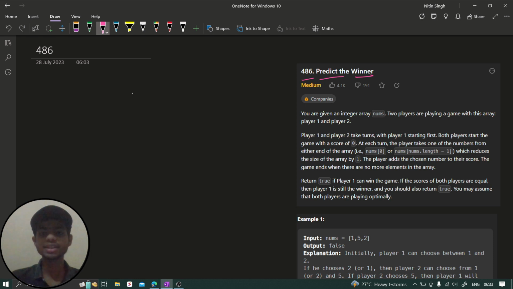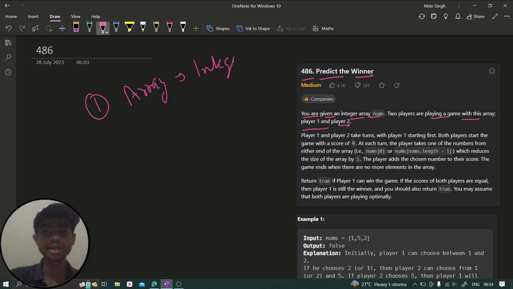Now, guys, let's see what this problem says. So let's understand the problem statement. Problem says you're given an integer array, nums, and two players are playing a game with this array, player one and player two. So this is clearly mentioned that we are given one input only, that is nothing but an array, and that is going to have an integer data type. So, an integer array we are given.